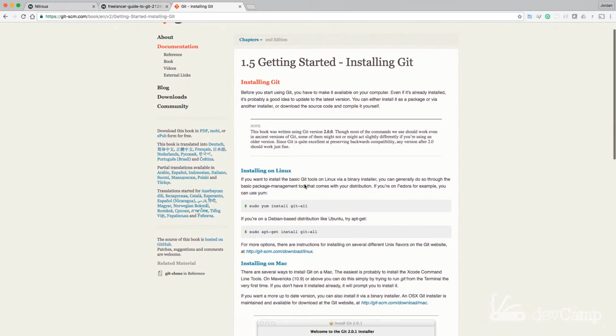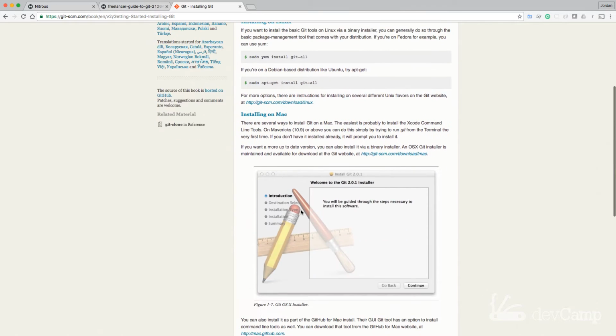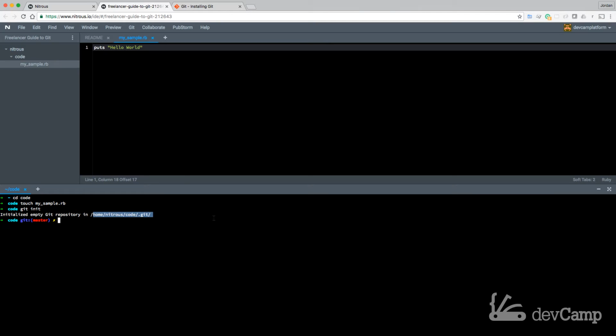So if you're using Linux, you can use this way. On Mac, it actually gives you a full installer guide. So it'll give you everything you need to know on that side. So we have a Git repository installed in this directory.